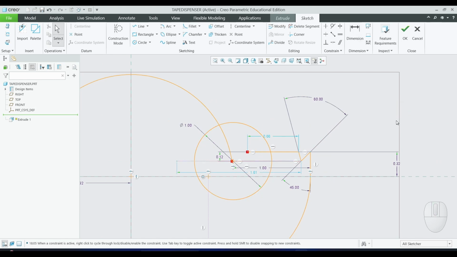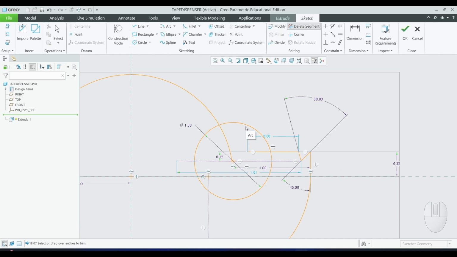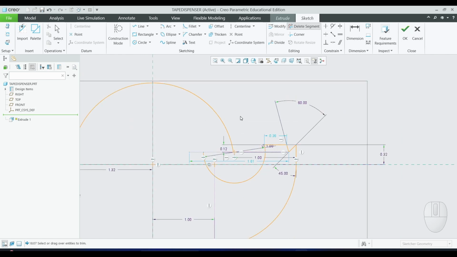So let us delete that by using this delete segment command. The delete segment command is used to delete unwanted parts. It is like trim in AutoCAD. Let me select this. Click whichever is not required. So I don't want this line. I don't want this. I don't want this. And also, it's erasing the entire length. Let me leave that. So we have to connect it with respect to this.